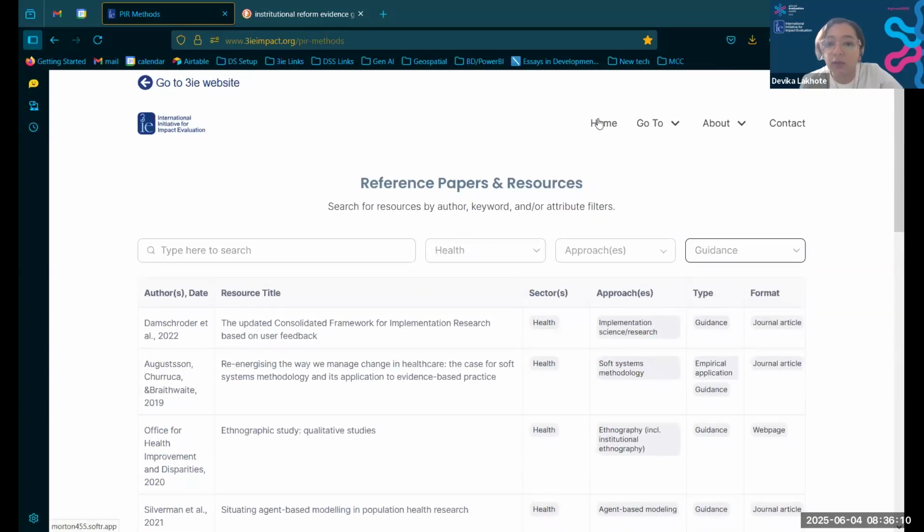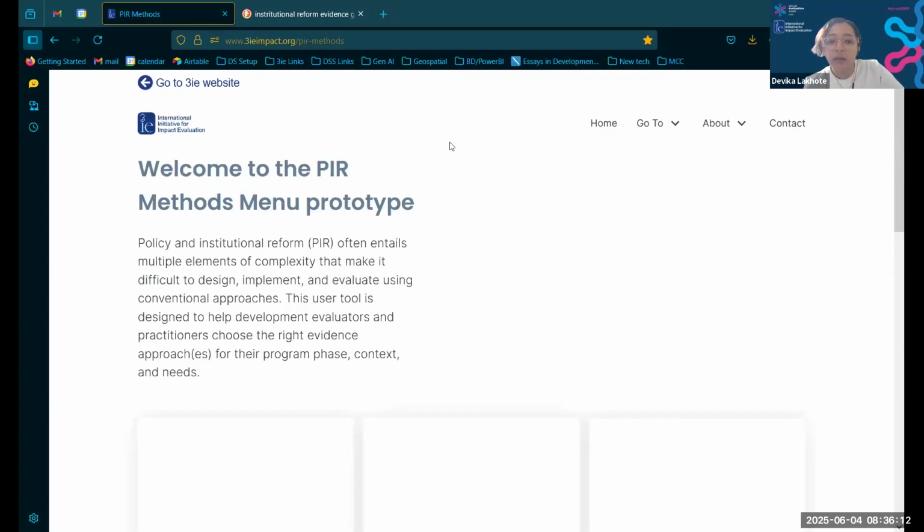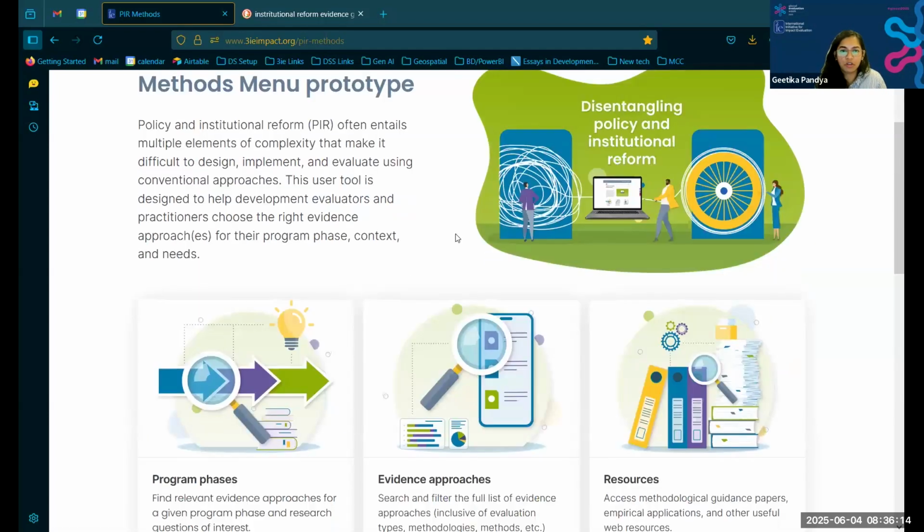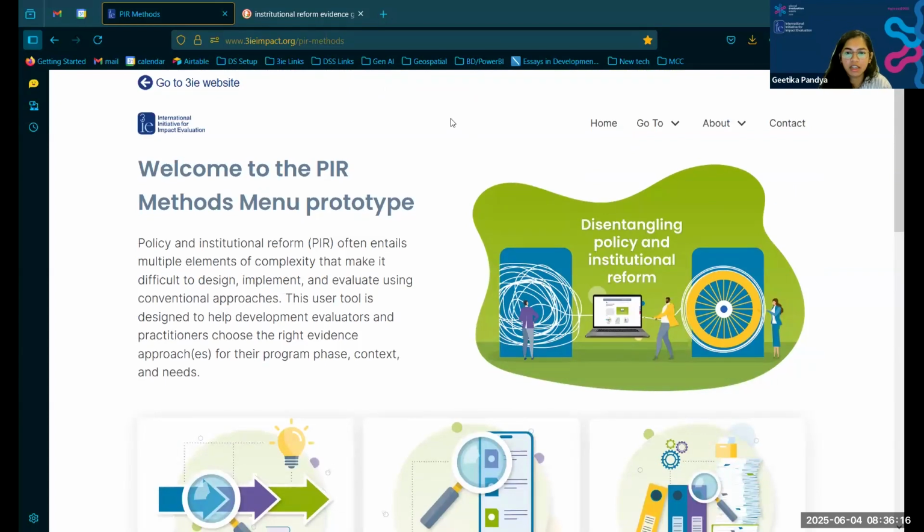And anything else you want to say, Gitika? No, I think that was a useful demo of the website. It would be great if people can explore this on their own and send us any feedback that they might have, for other methods that they would like to see on the menu that they've applied before in a PIR context. We do have a couple of questions in the Q&A.